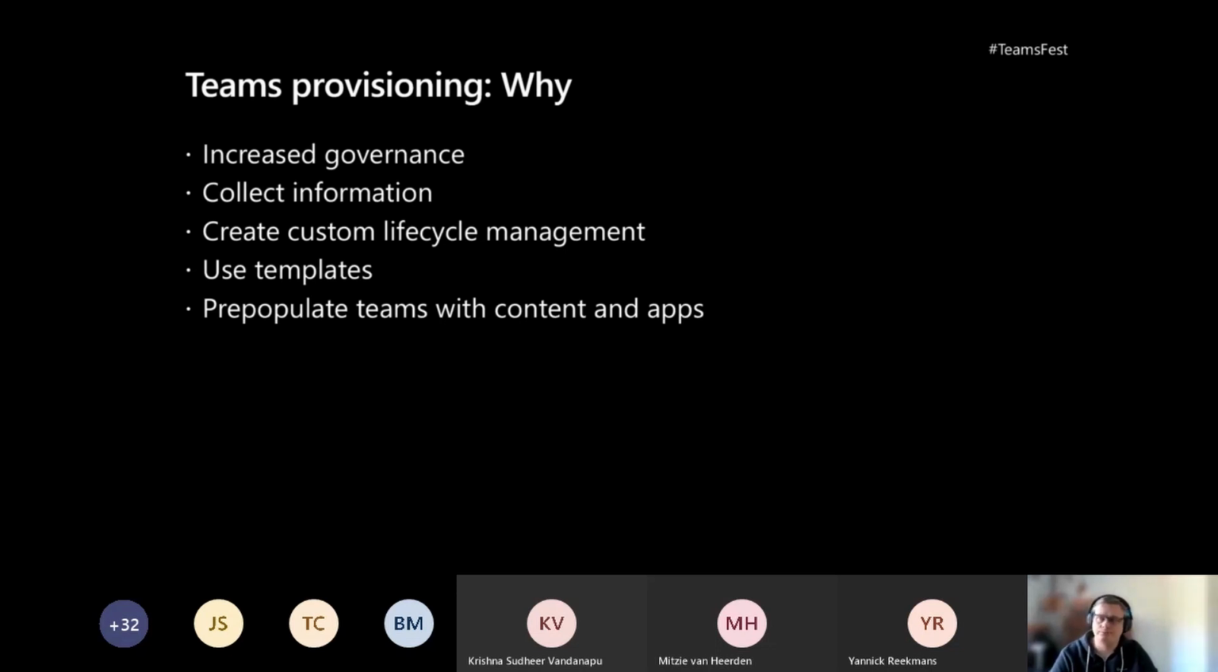You don't want to let the end users do everything, but instead you can get in between. They ask for a team, and then you want to have it pre-populated with certain information.